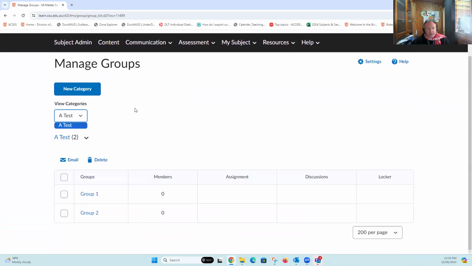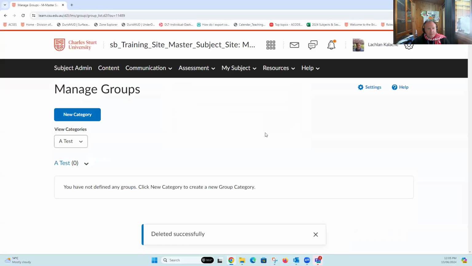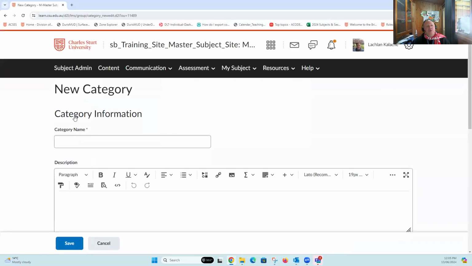And if I hit my drop down here, it will show me all of the groups that have been created inside this site. At the moment, I've just got the one. And if I deleted that, I now have none. So I've got no groups to find at this point in time. So what I'm going to do here is create a new category or a new group set.